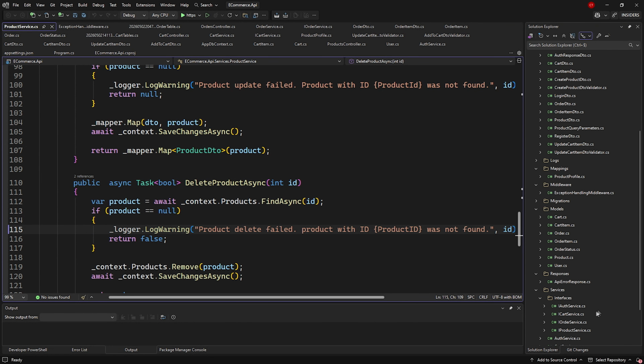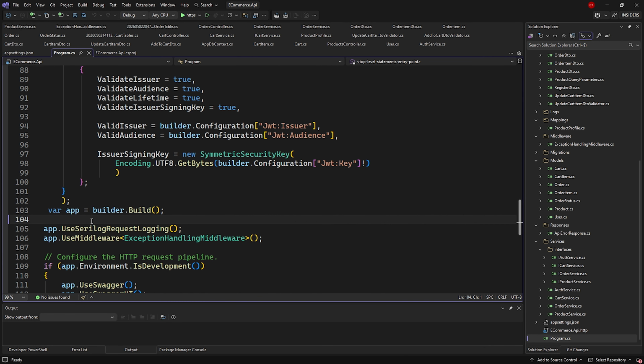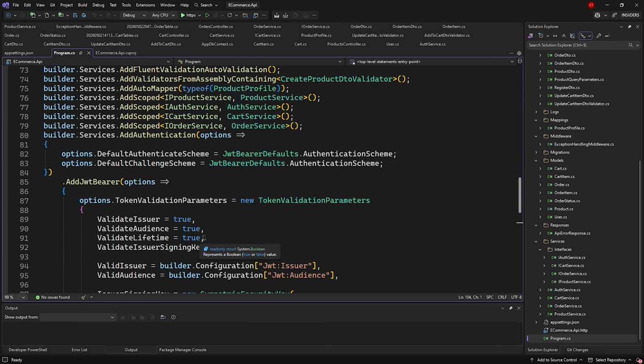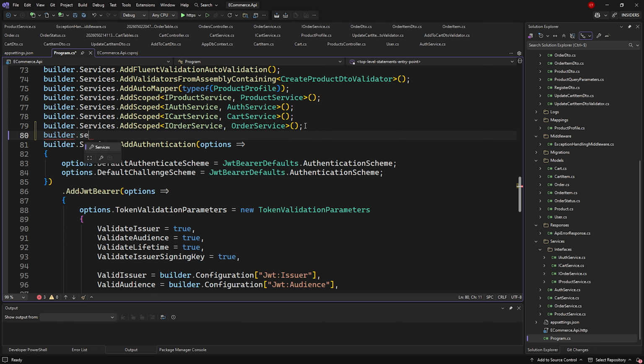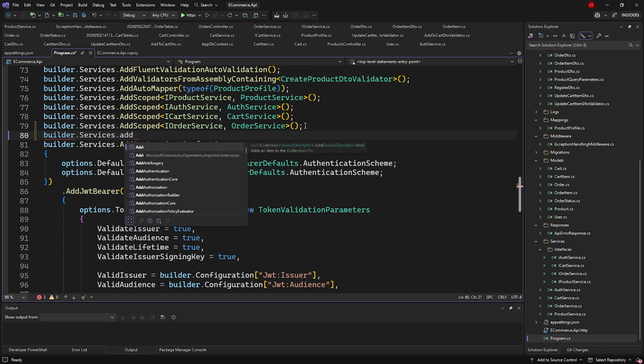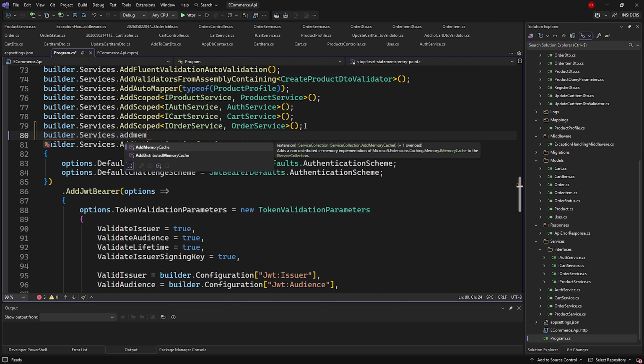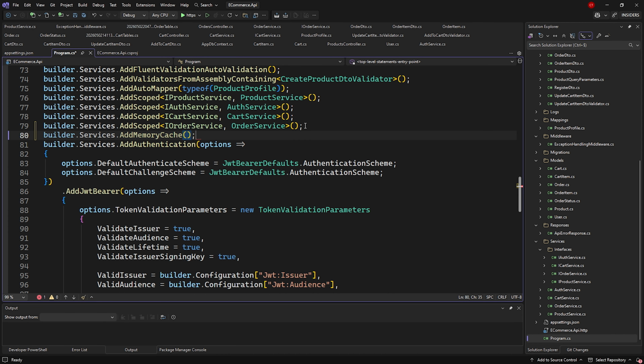First, we register the memory cache service in Program.cs. ASP.NET Core provides IMemoryCache out of the box, but we need to register it in the dependency injection container before using it. Once this is done, we can inject IMemoryCache into our service.